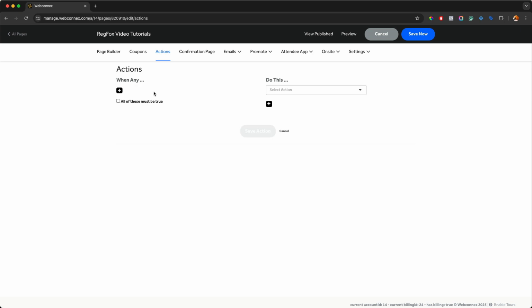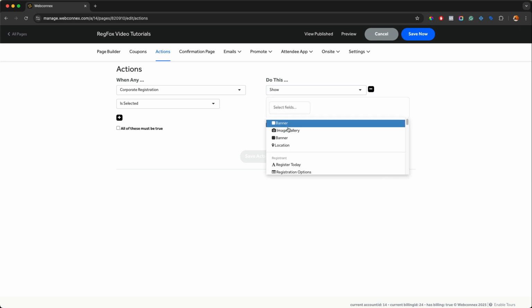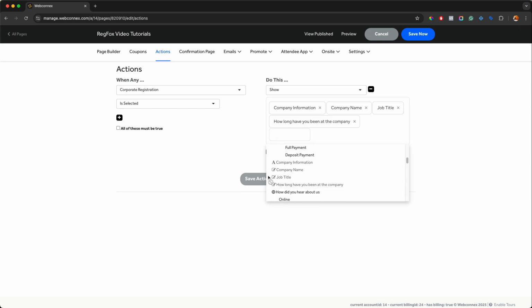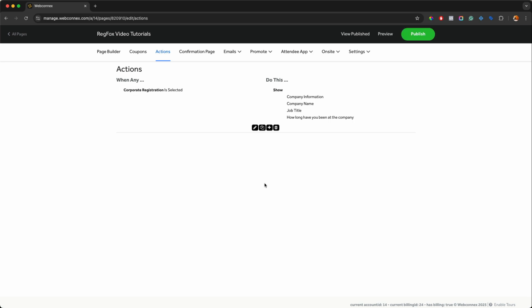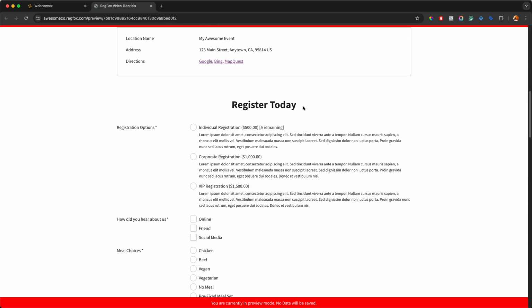Alternatively, you can say directly, when corporate registration is selected, none others, just when that one is selected, then we are going to show, and we'll pick that company information. We'll do the company header, the name, the title, and how long you've been at the company. So we can save that. And so that's all I need to do now to have that information be conditionally hidden.